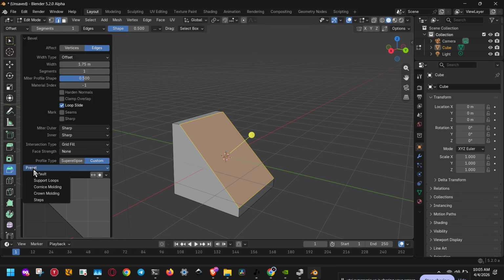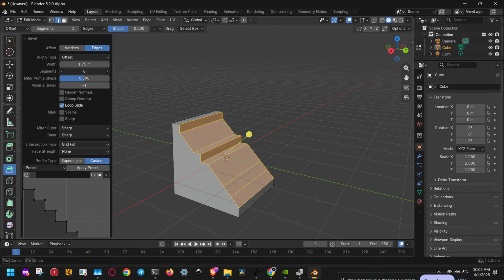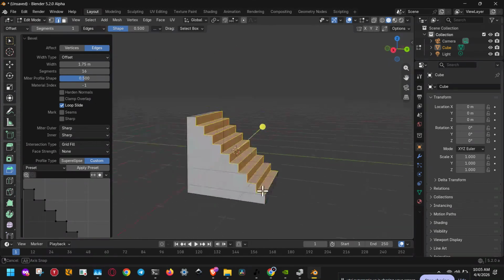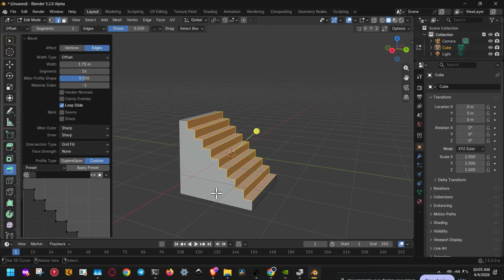This is the key setting that turns the standard bevel into a stair-like shape instead of a smooth, rounded edge. Once you switch it to Steps, the bevel will start looking much more like a staircase. Now increase the segments value. As you raise the segments, you'll see more step divisions appear along the edge, which makes the stairs look cleaner and more defined. The higher the segments, the more individual steps you'll get, so adjust it based on how detailed you want the stairs to look.